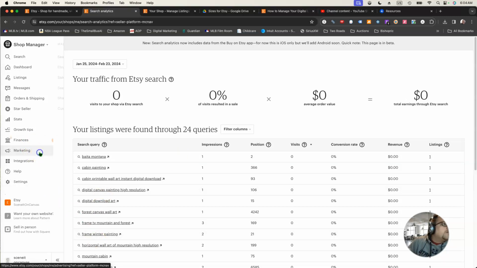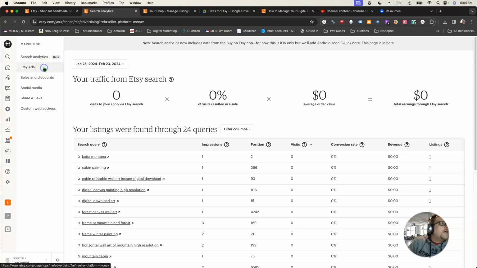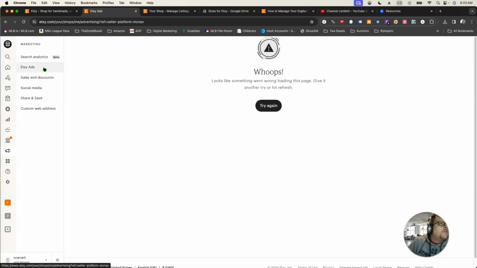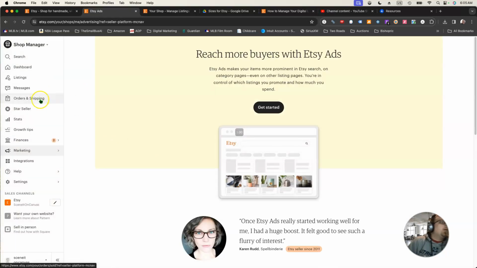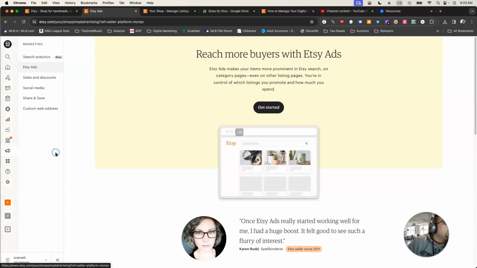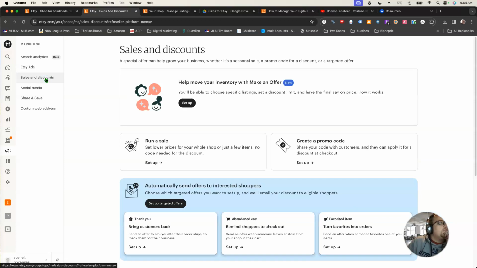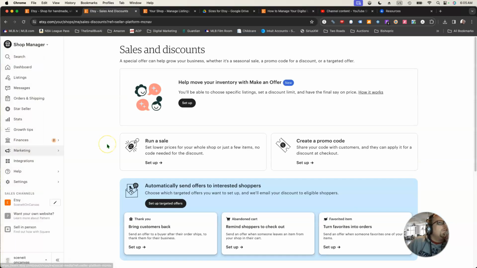Moving on, we've got options to add Etsy ads, which will help to bring in more buyers if we want to do that. We can do sales and discounts, which is going to be a way we continue to bring in more buyers.